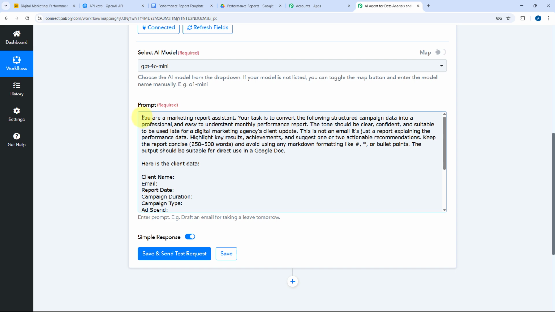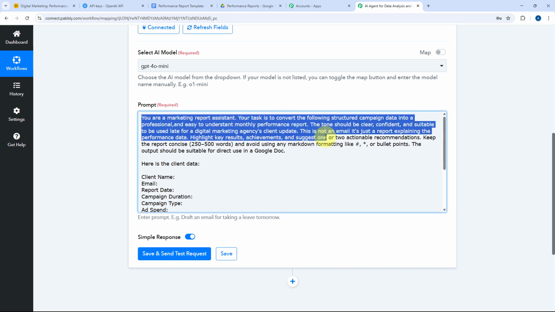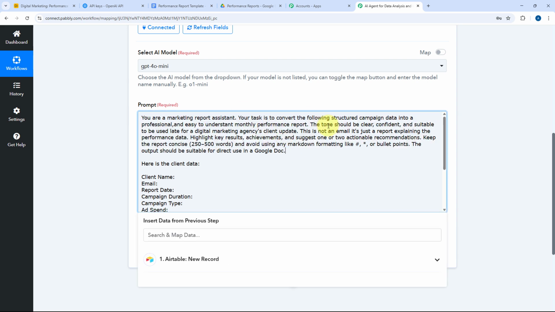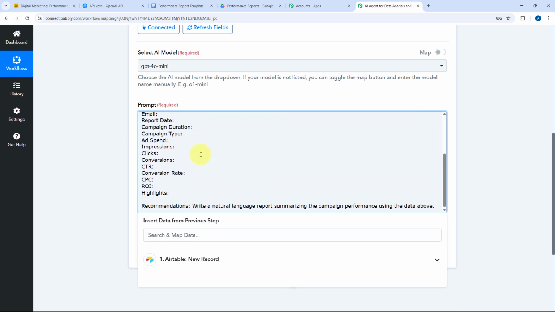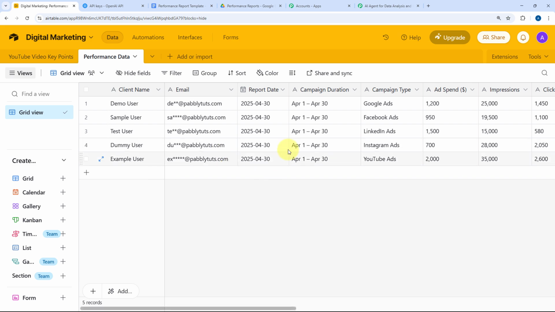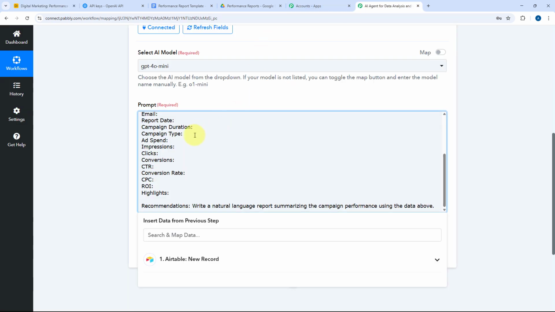In this prompt, I'm mentioning that what I want OpenAI to be and what we want it to do. So basically, we have mentioned that it should further structure campaign data into a professional and easy to understand monthly performance report over here. And also, we have basically mentioned that what kind of response we want. And after that, after entering the prompt over here we are going to enter the details as well. And in these details, we are going to include over here that what are the insights of performance data or metrics, what are the data which we have entered in Airtable, we have to enter that over here.